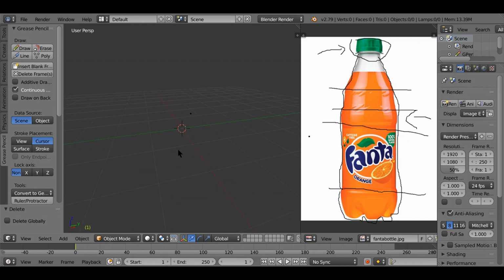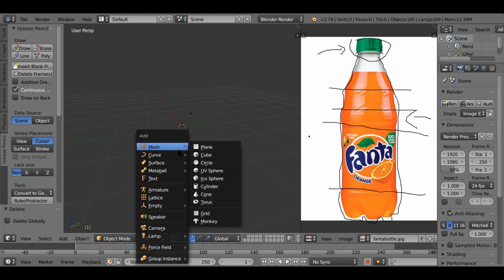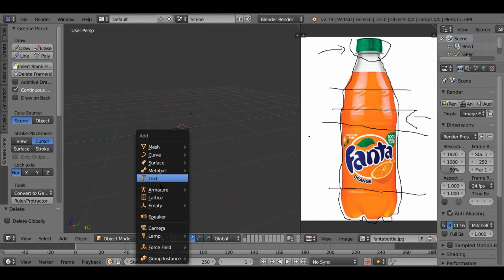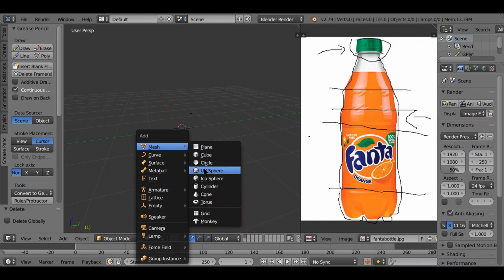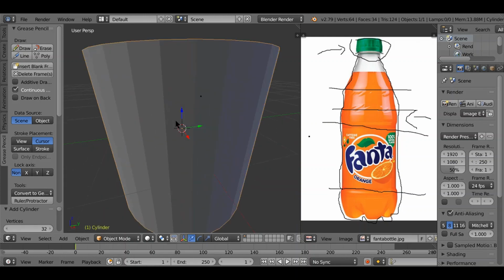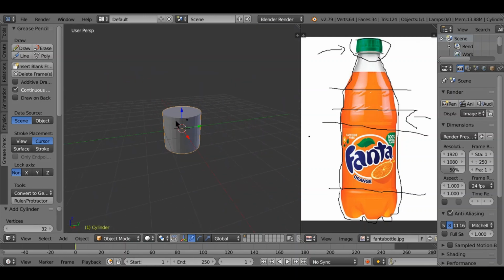The shortcut is Shift A. Shift A brings up the add menu, and then I have mesh, curve, surface, metaball, text. There's a whole lot of objects that I can draw. I can even put in a camera, some lighting and all that, but let's concentrate on just creating the object for now. Mesh, go to cylinder, and there you go. You have the basic cylinder.